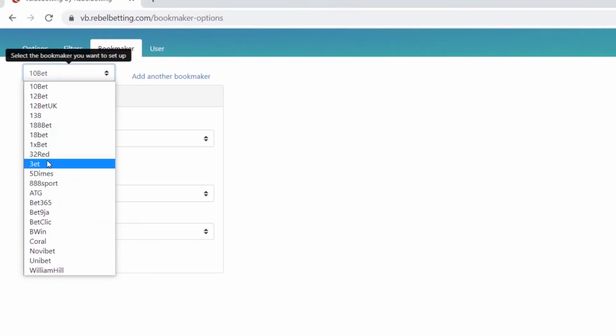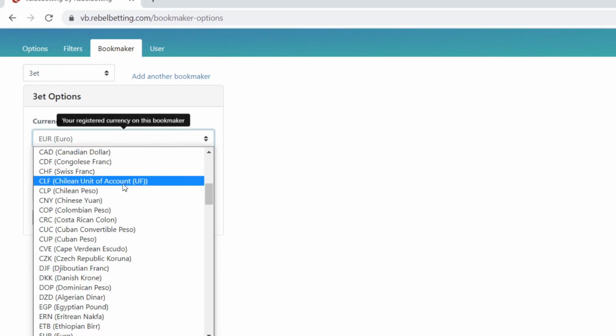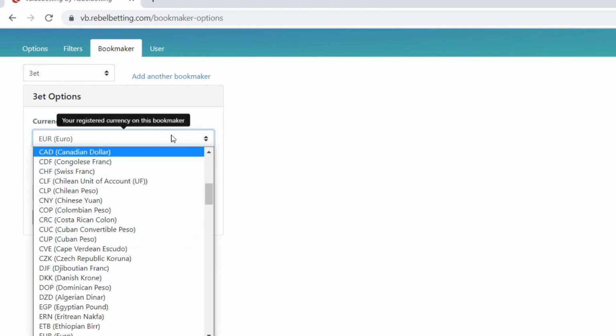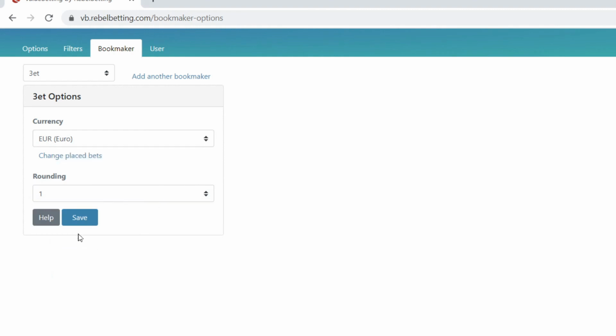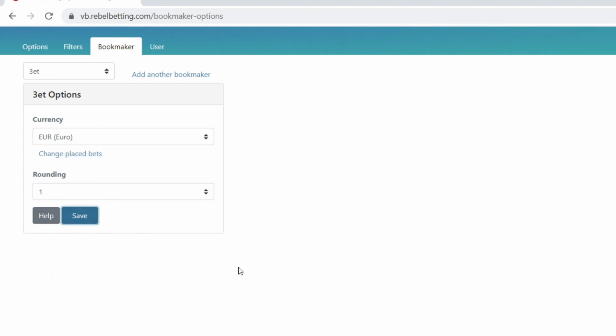So you can select any of these, and then you can choose the currency for that particular bookmaker. If, for example, you're funding that bookmaker account in a different currency to your default currency. And you can also set individual rounding for them, higher or lower, based on your preferences. Once you're happy with that, click save and you're done.